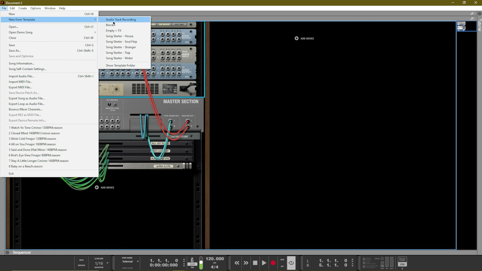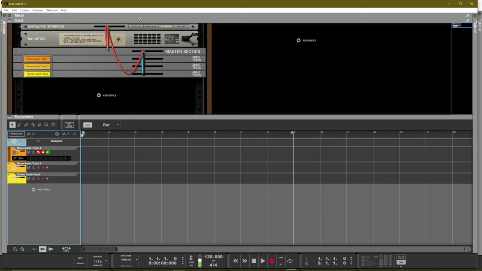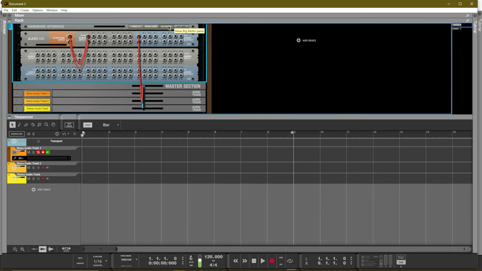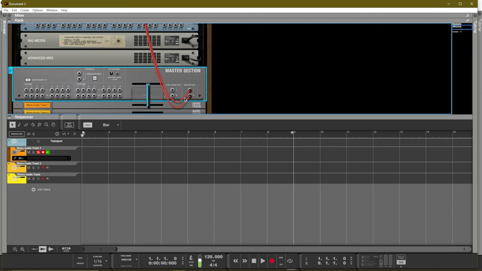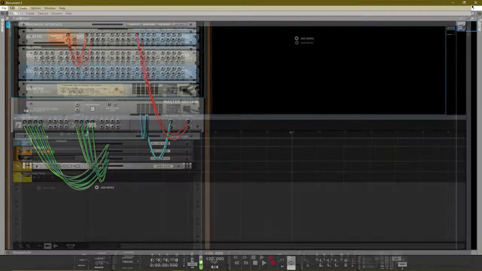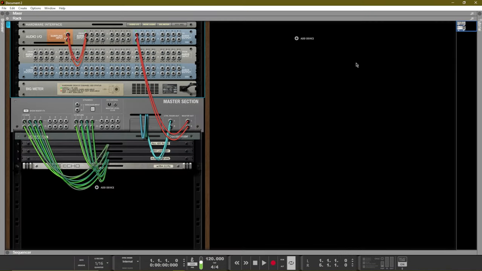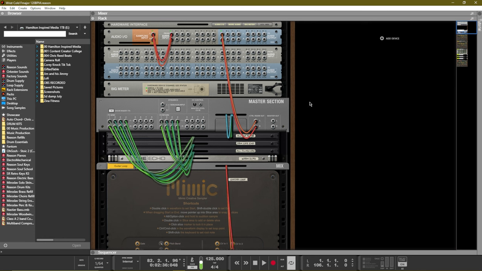If we go to new and we select audio track recording, and then we flip this guy around, you see it's not just my template here. Here's their template. What are they using? Master out to the audio outputs. That's from Reason's built-in templates. But we have been using it completely wrong. This is the setup that we're actually supposed to be using.